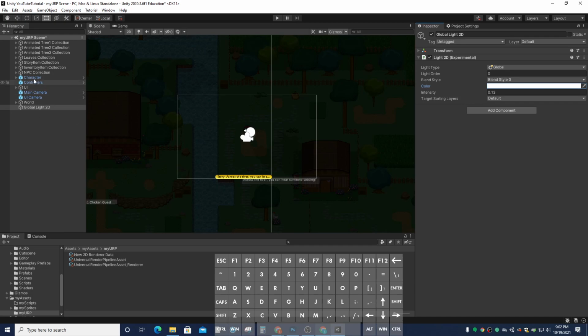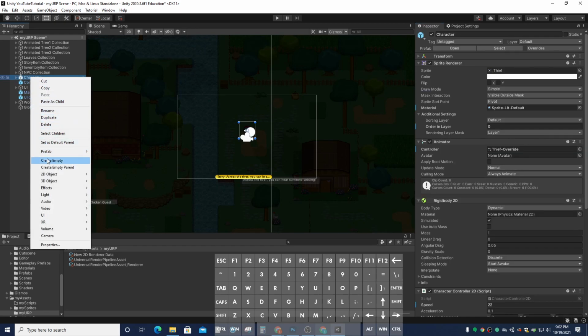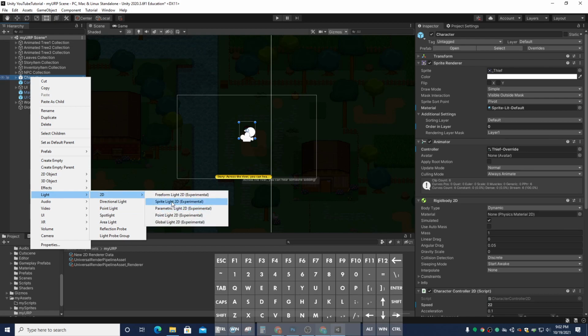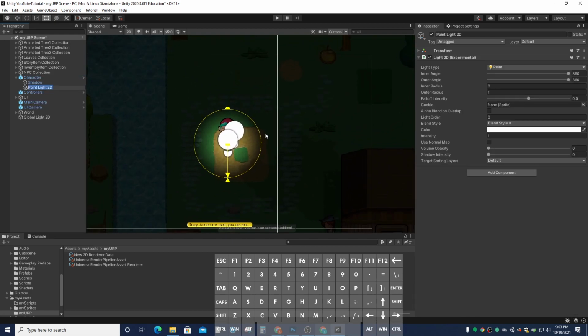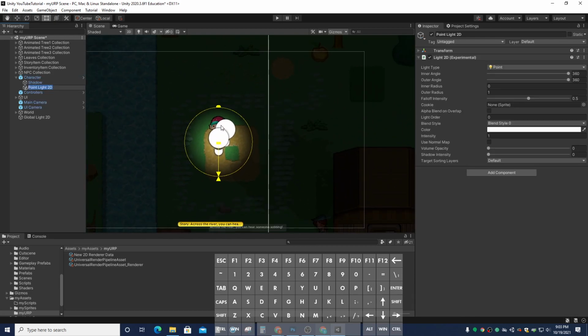Now what we're going to do is give the character kind of a field of vision. So when he's walking at night, when he's close to it, he can see a little bit better than this. So what I'm going to do here is right click on Character, and create another light that's a child of the character. So I'm going to add a spotlight to the character here. Make sure it's a 2D point light, sorry, 2D point light. And you can see here now that there is light around my character.